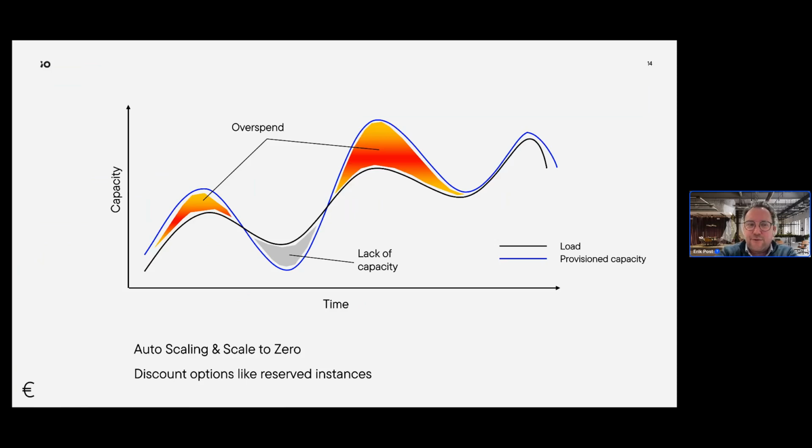And there's also, of course, options like the discount options, reserved instances, where you pay for 1 or 2 or 3 years to get a discount rate on certain resources. But of course, the limit is that you are reserving that instance for a fixed time, so it decreases the flexibility a bit.